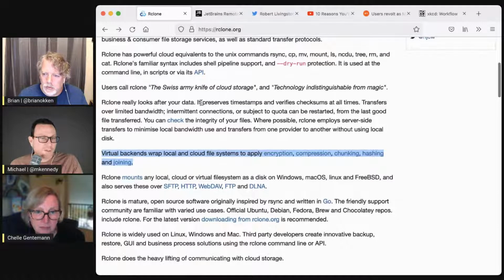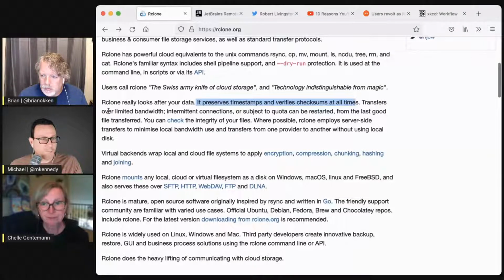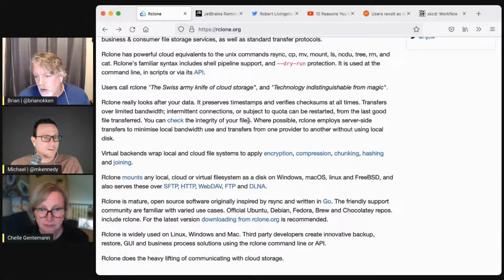And it looks after your data. It preserves the timestamps, verifies checksums all the time, and transfers over limited bandwidth and intermittent connections. It can be restarted, checks the integrity of your files, all those kinds of things.